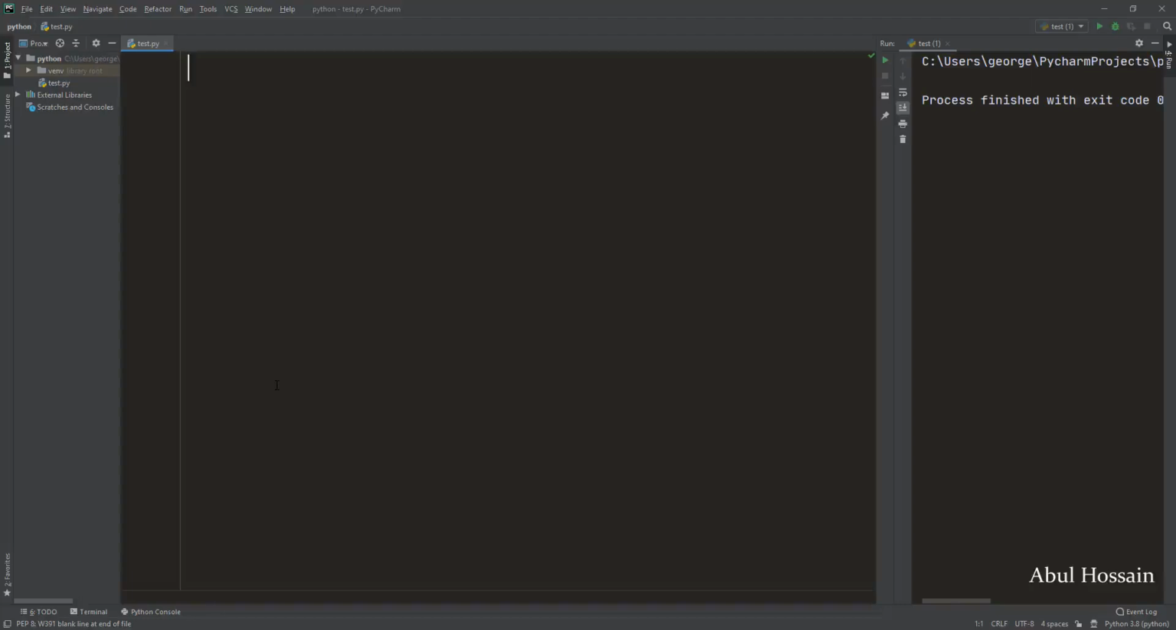So, enough with the definition. Now I'm going to jump into my IDE and give you an example which will make things a lot easier to understand. We're going to create a very basic class and an object so that you can slowly understand the concept of class, objects, properties and so on. So let's create a class.